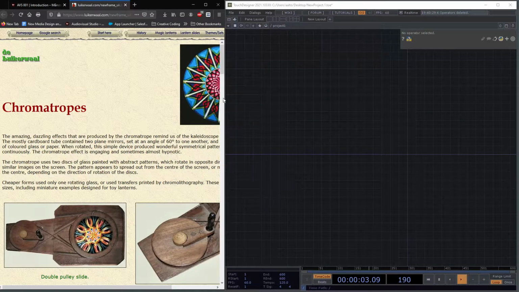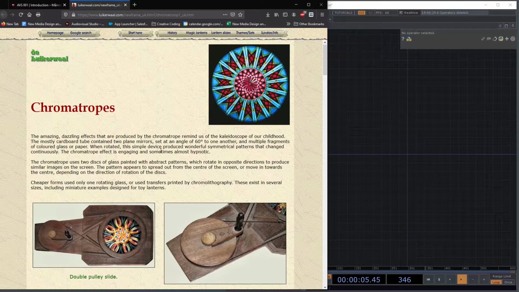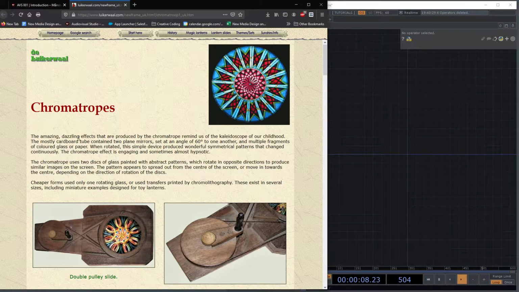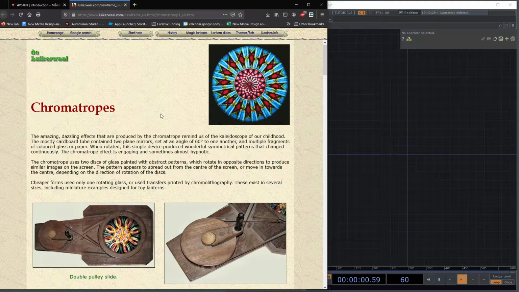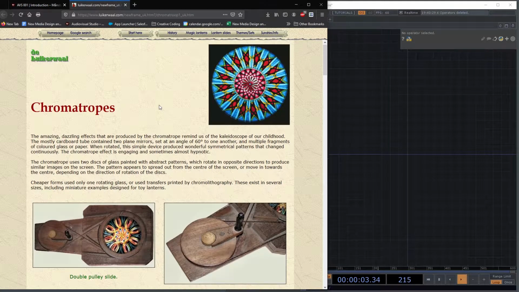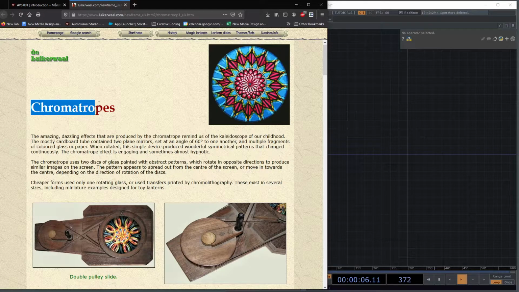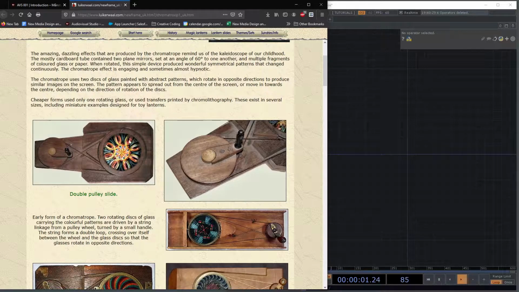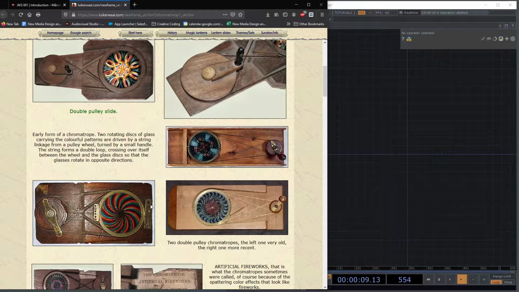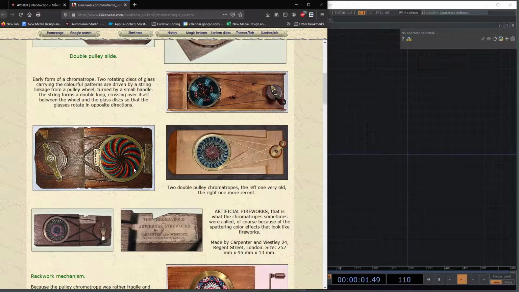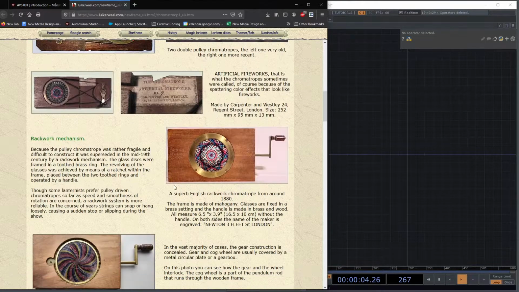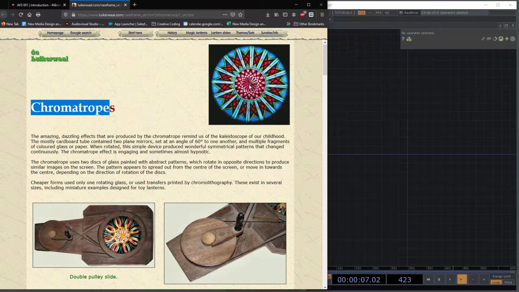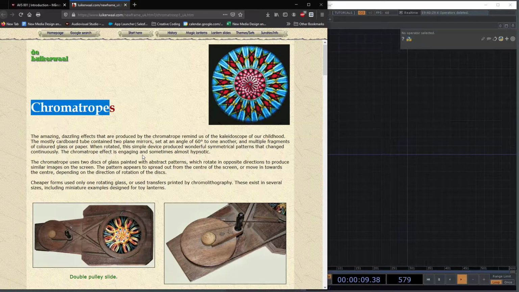So what we're trying to recreate in TouchDesigner is a kind of slide mechanism from the Magic Lantern examples that I showed you. So we're going to create a Chromatrope. A Chromatrope was usually made of 2 different slides of these geometric patterns, and the 2 slides would rotate in opposite directions, and that would create a kind of kaleidoscope effect.